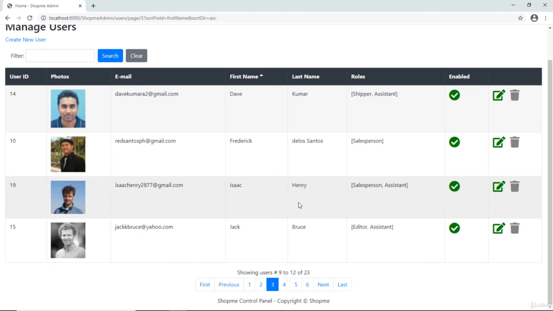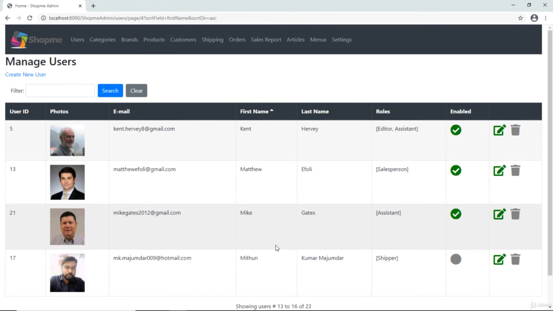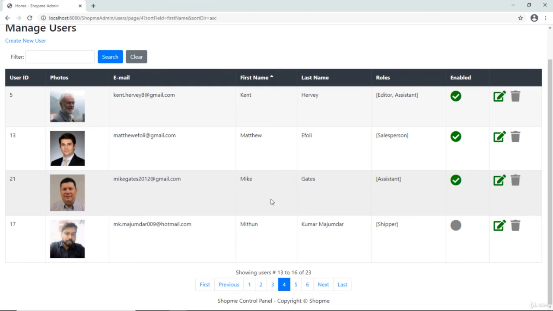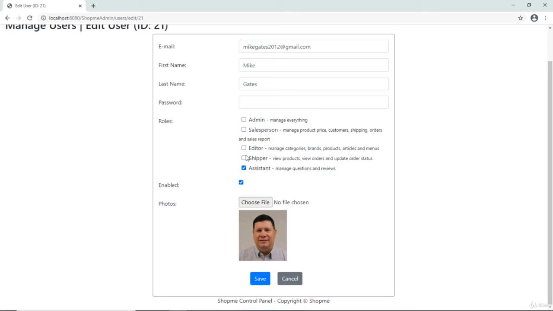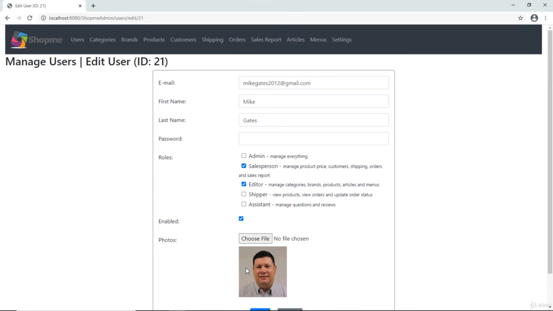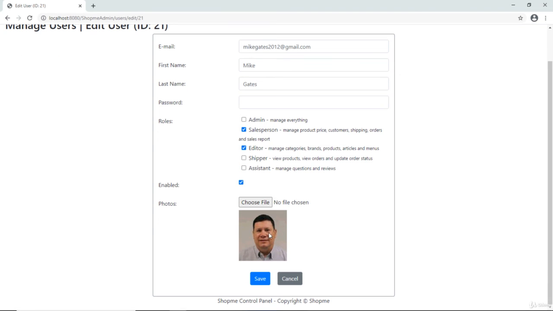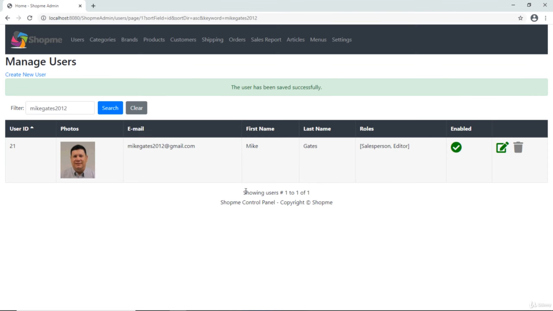Okay, let me go to the fourth page here, and I want to change the roles of user Mike Gates here. So I click edit and I choose the roles salesperson and editor and uncheck assistant and click save. And after the user details have been updated, it should show this user Mike Gates in the user listing page. Click save, and you see the user has been saved successfully, and in the listing it shows only the affected user, who is Mike Gates here.